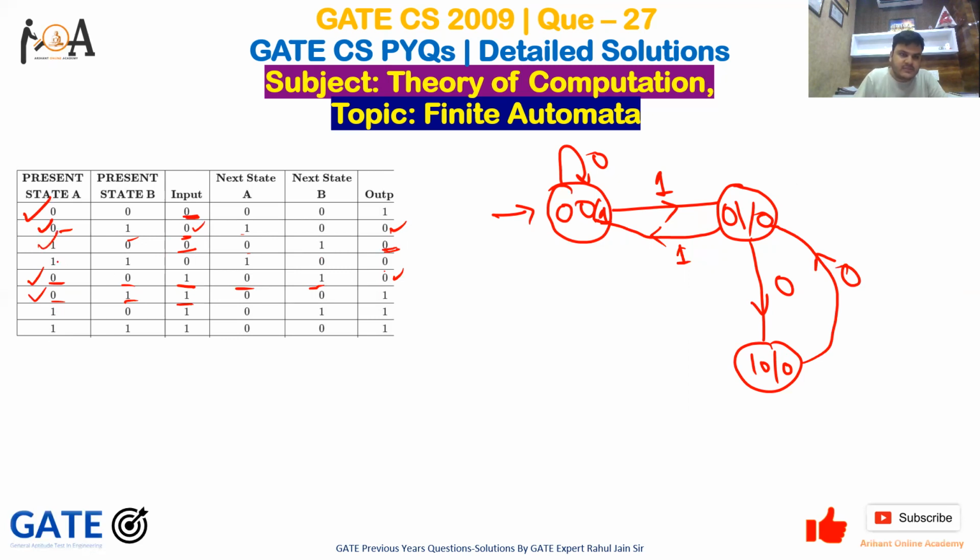Now if you see, one more state is here, 1 1. So I will write 1 1 here, and this 1 1 on input 0 goes to 1 0, and the output associated is 0. So this 1 1 on 0 goes to 1 0 with output 0. So this is the transition table for that.